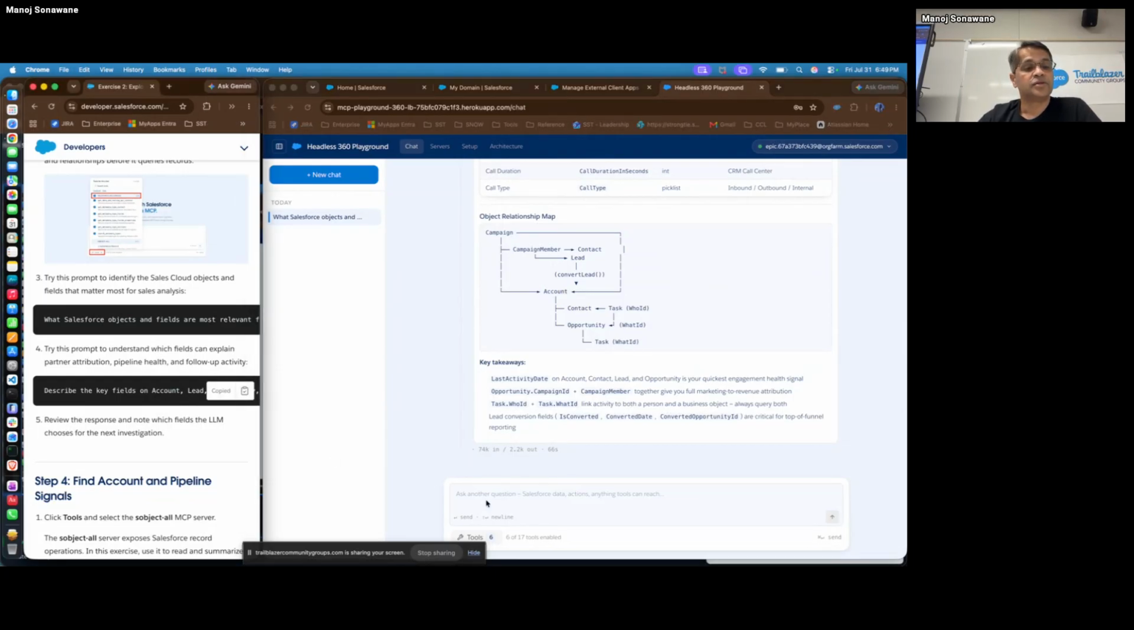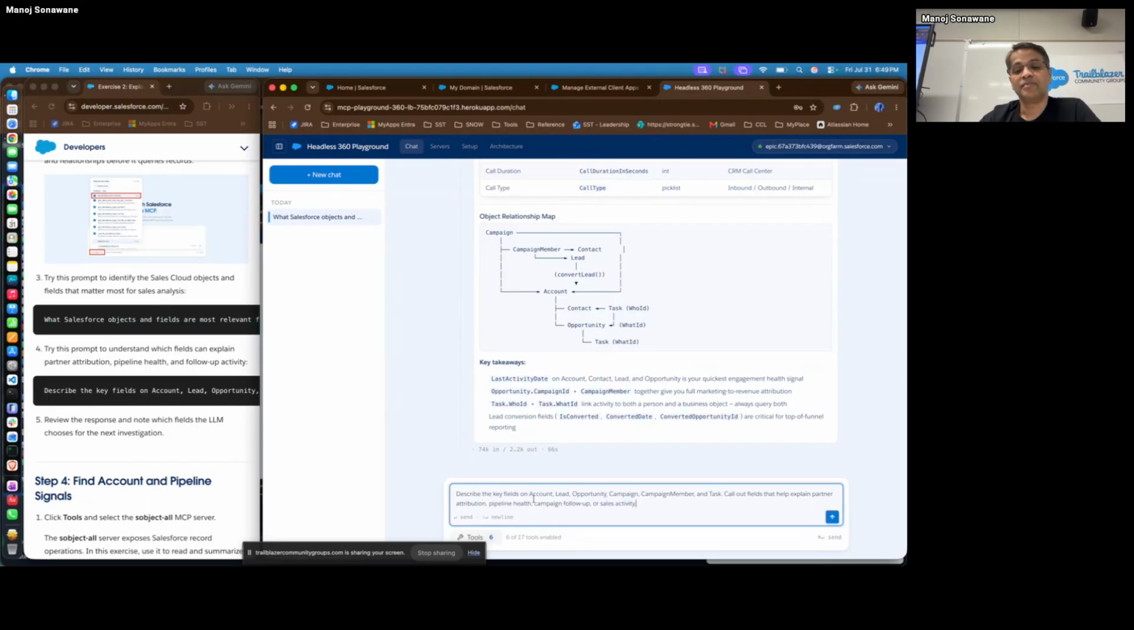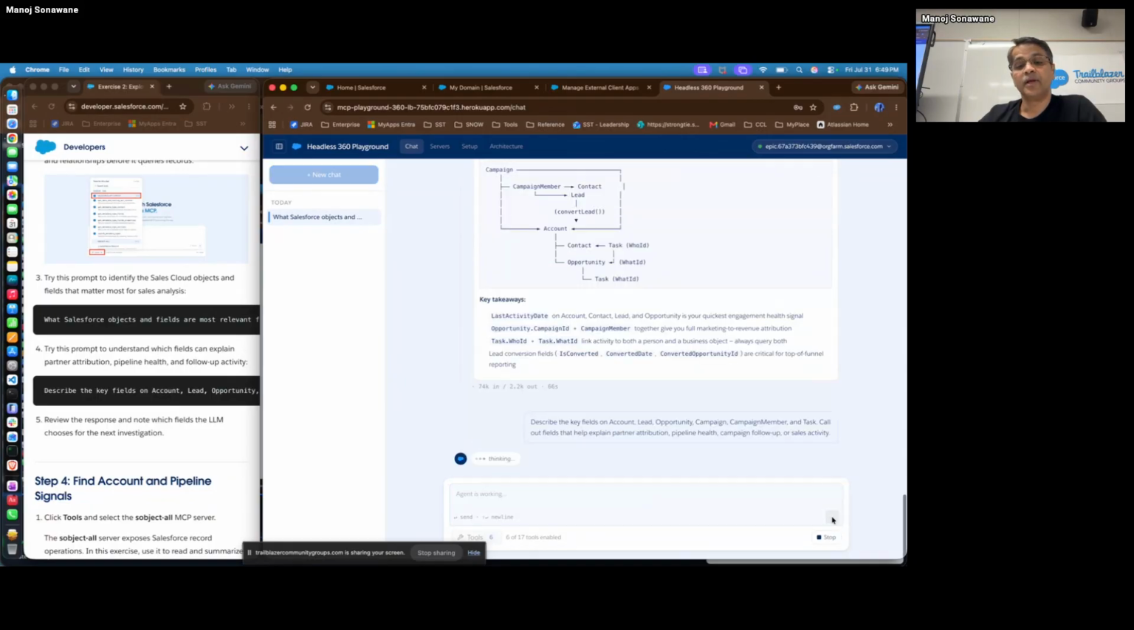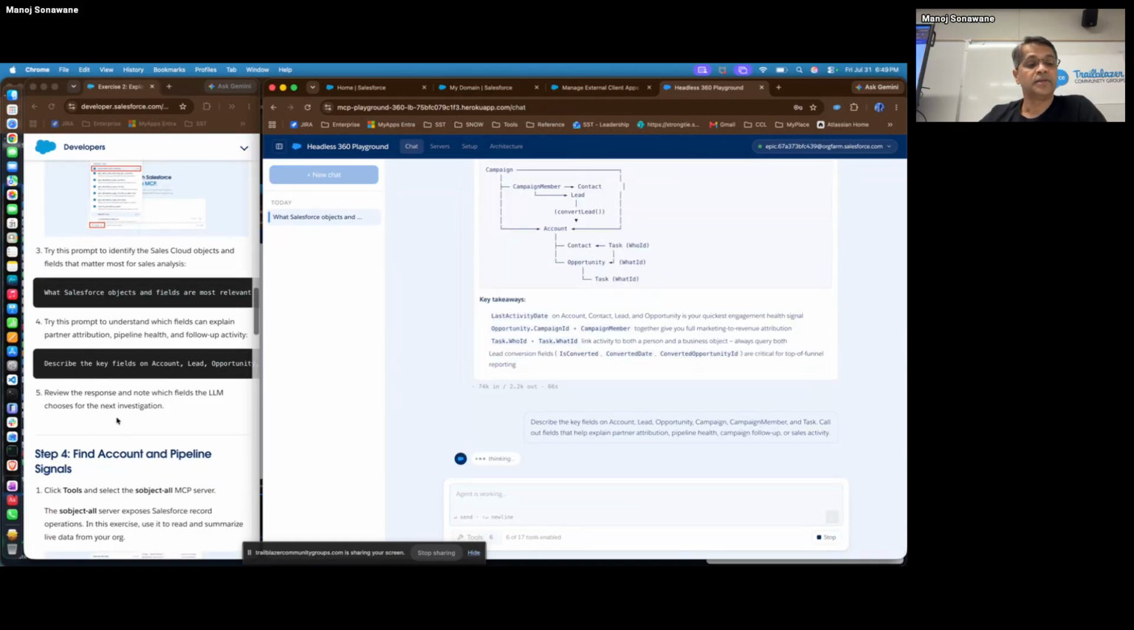Okay, so the next prompt is again asking to describe key fields on account and these same objects, and call out fields that help explain some of the partner attributes, pipeline attributes, health, and some of the other criteria. So we're going to try that as well.